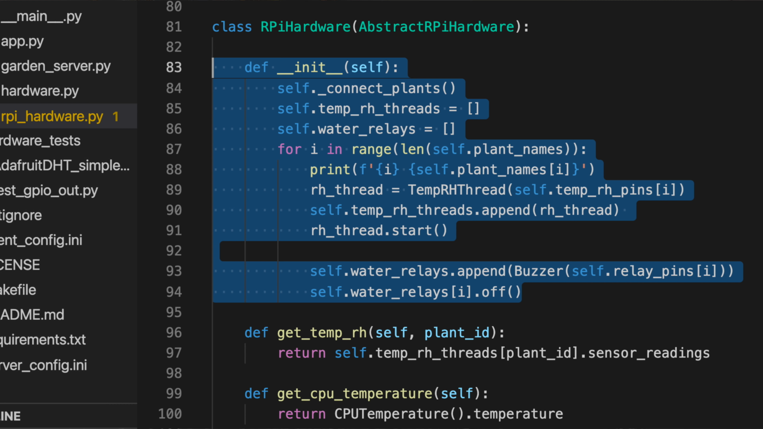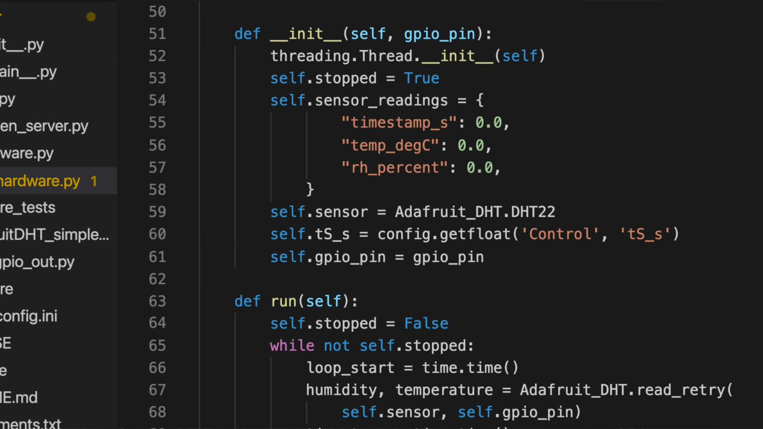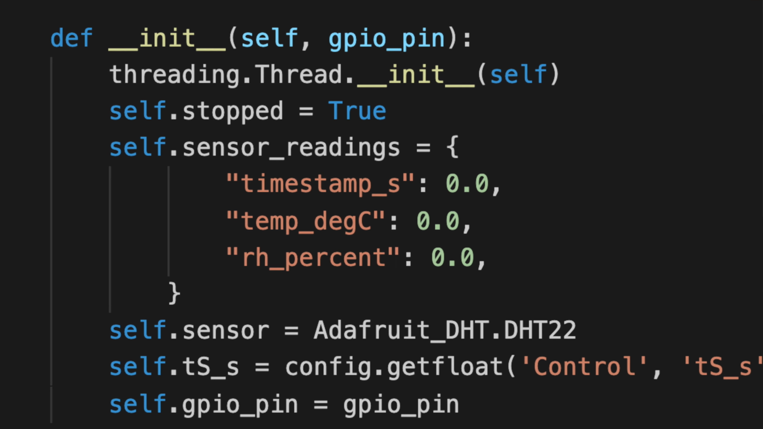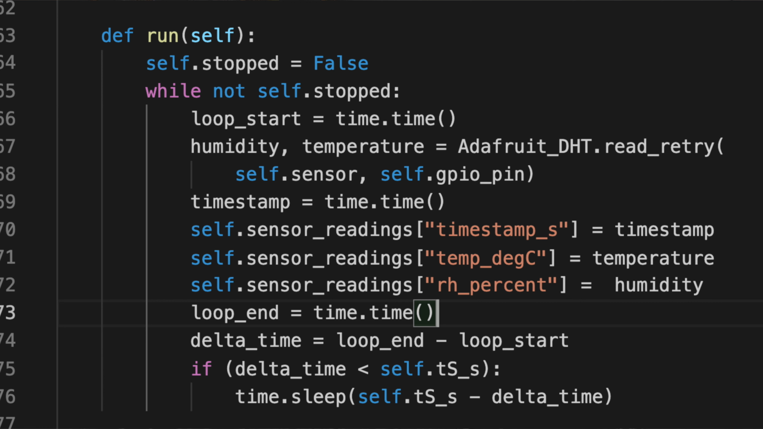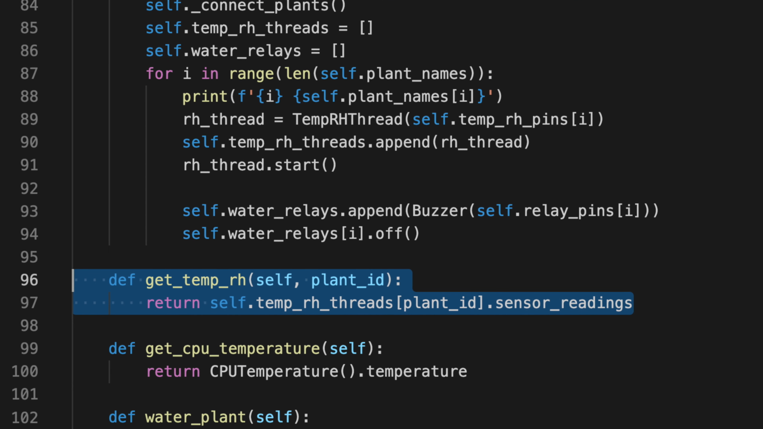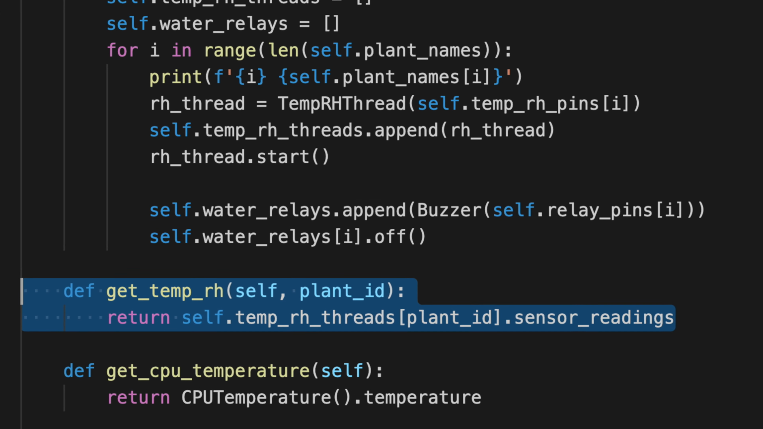Now let's look at the code in the temperature and relative humidity thread class. It has a single memory location, or a bank, where it stores the more recent sensor readings and timestamps. And it initializes the hardware interfaces. When the thread runs, the code updates the memory location and sleeps if the allocated time is not over. By allocated time, I mean the sampling time. If a request for real-time temperature and humidity reading comes in, the code only returns the contents of this memory location without actually accessing hardware synchronously.